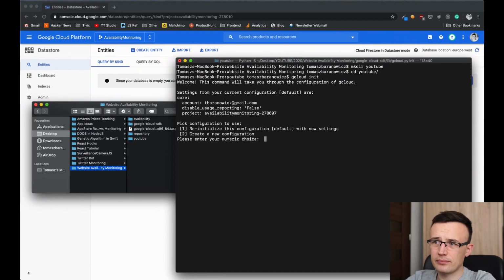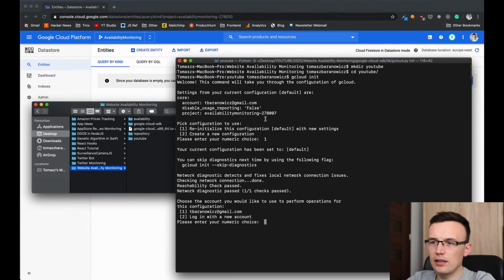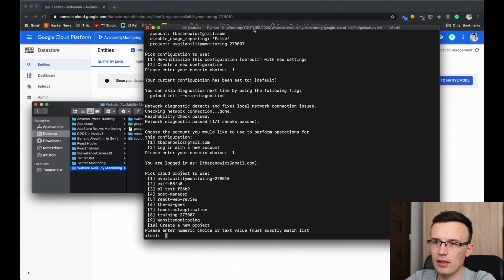If you are doing that the first time, you will be asked for a couple of things, but in general you will be asked if you want to recreate or create a new configuration. In my case, I don't need to create a new configuration. It's just pressing yes, enter, yes, enter, yes, enter, and it's working. It will fetch the whole list of my accounts and apps that I'm able to use. Our app is called Availability Monitoring, so this is this one.